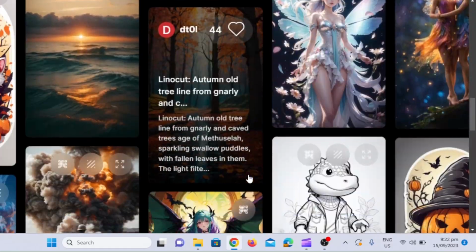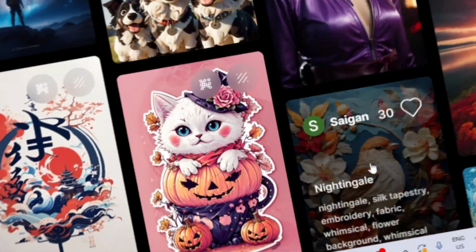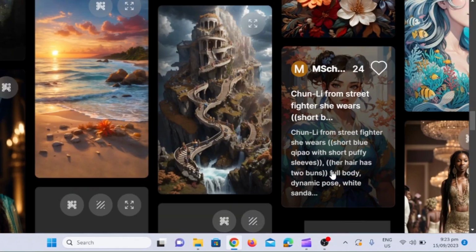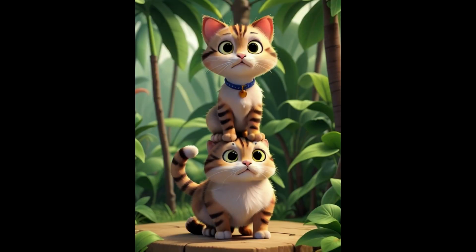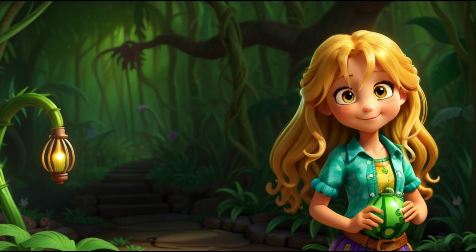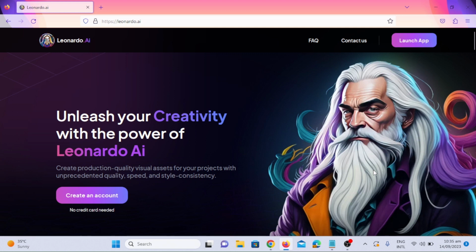Are you ready to unlock the incredible world of image generation like never before? Are you tired of the same old image generation tools? Looking for that secret sauce to create jaw-dropping visuals? Well, look no further because today, we're diving headfirst into the thrilling world of AI image generation.